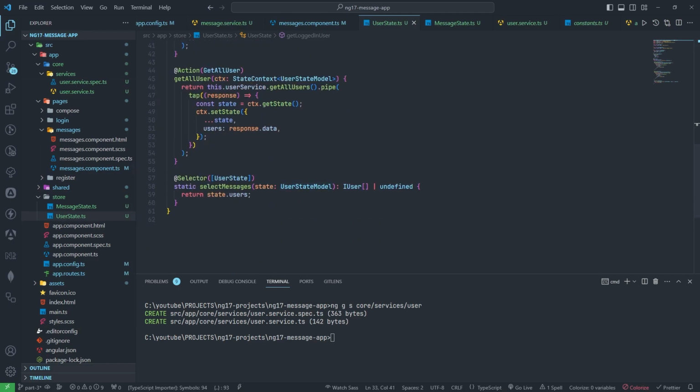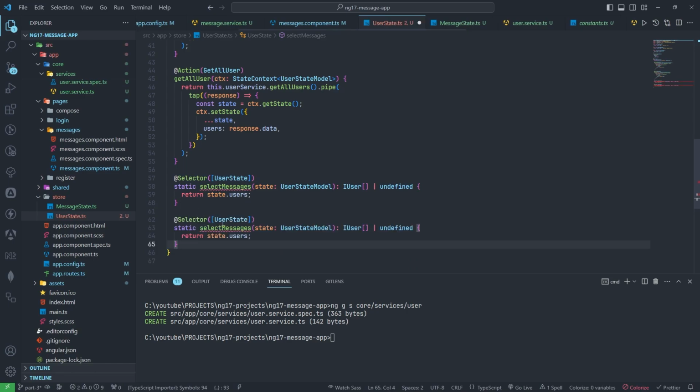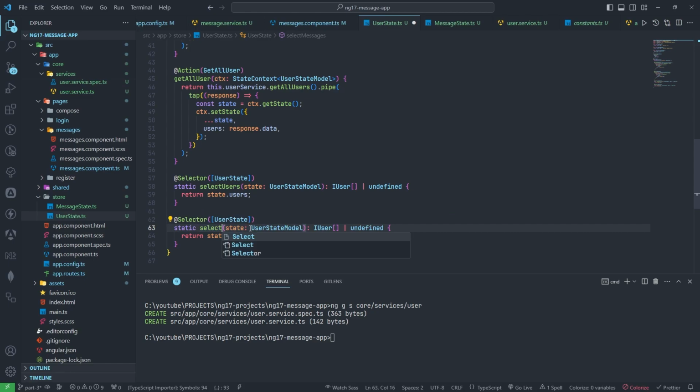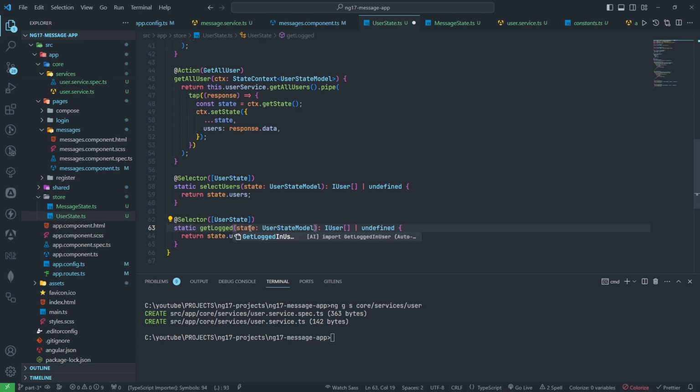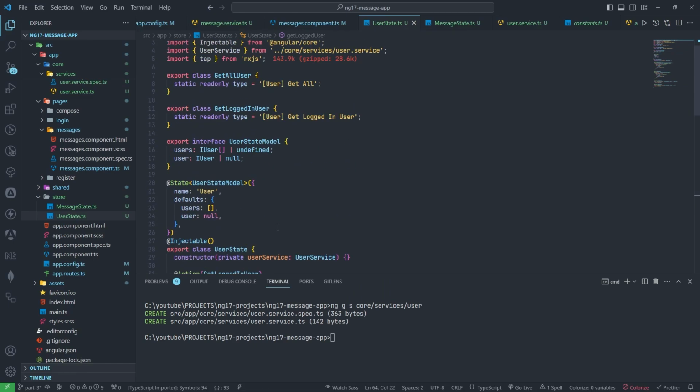Okay, so this also I have added. Now I will make a copy of this one, because I want to create one selector for the logged in user. So I also want to change the name, so select, or I can call it get logged user. Okay, it can be null. So that also we have done.